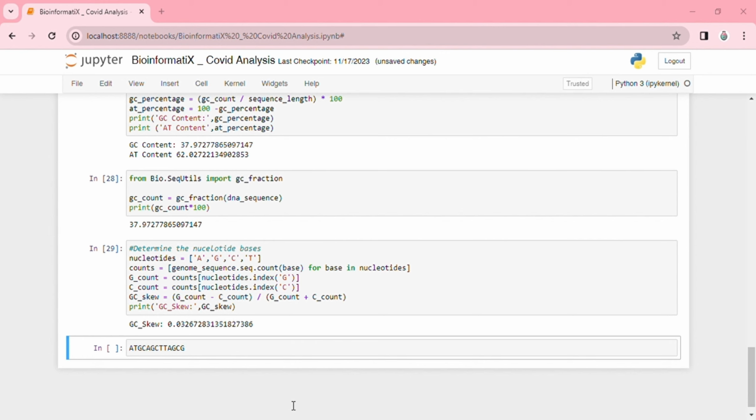We then slide the window 1 base to the right, covering TGCAG. Now we have 2 G's and 1 C. So the GC skew at this position would be 2 minus 1 over 2 plus 1, equal to 0.33. We repeat this process for every position, and at the end we will have a series of GC skew values that tells us how the balance of G and C nucleotides changes along the sequence.